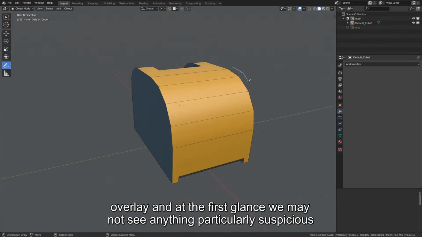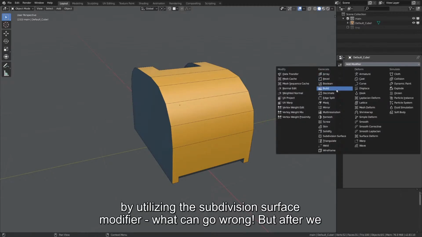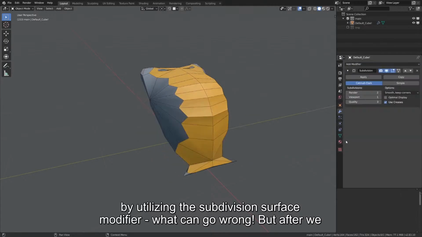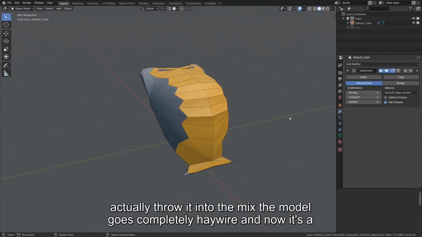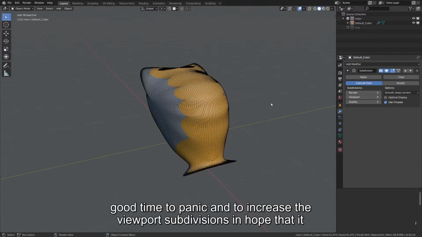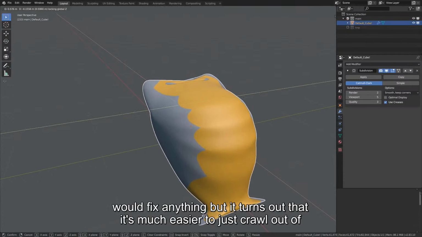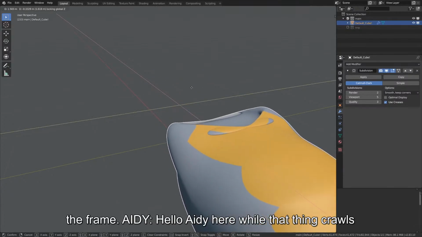and at the first glance we may not see anything particularly suspicious. And what I want to do here is just smooth out the model a little bit by utilizing the subdivision surface modifier. What can go wrong? But after we actually throw it into the mix, the model goes completely haywire. And now it's a good time to panic and to increase the viewport subdivisions in hope that it would fix anything, but it turns out that it's much easier to just crawl out of the frame.